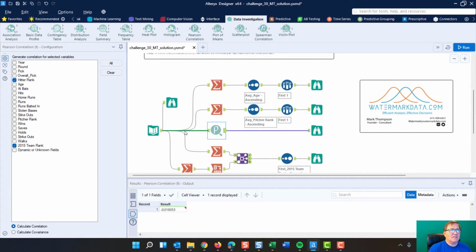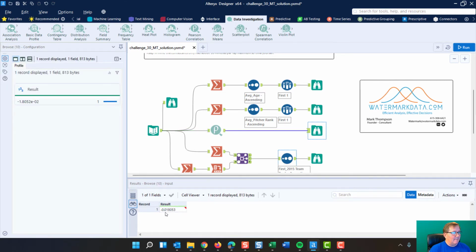And I'm not going to get into definitions of what Pearson correlation is. You can go Google it. You can talk about it. The Pearson correlation between these two is a negative 0.0183.